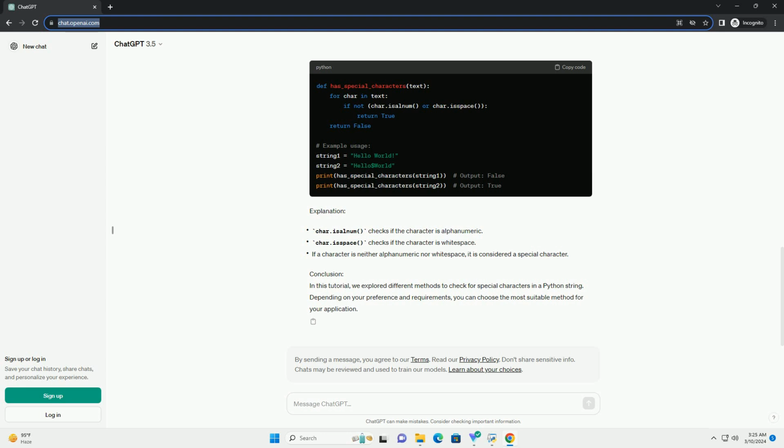Explanation. Conclusion. In this tutorial, we explored different methods to check for special characters in a Python string. Depending on your preference and requirements, you can choose the most suitable method for your application.